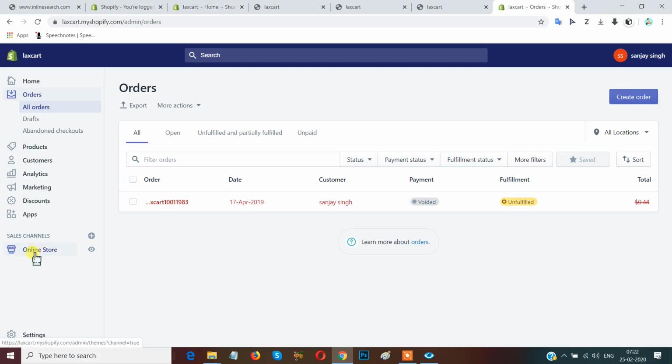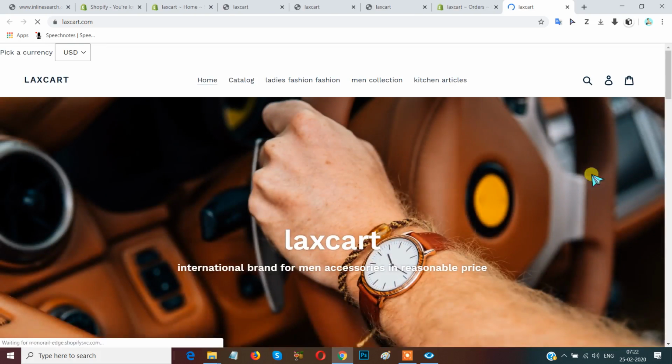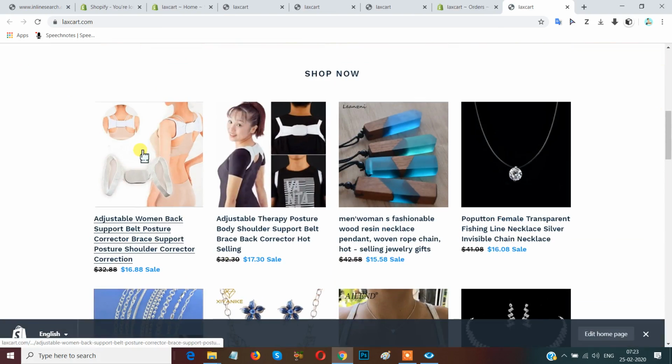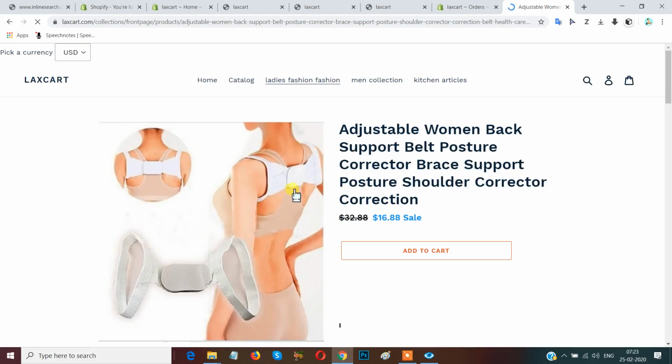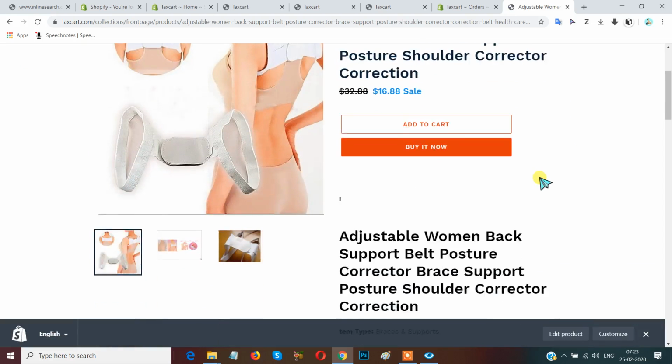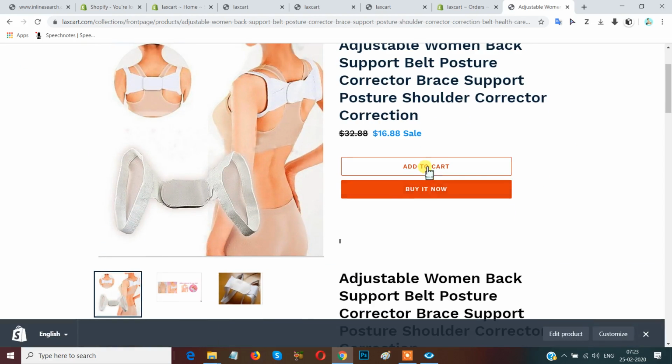As you are seeing in my store, if you click on online store, in front of the online store there is this. So this is your store. Suppose that this is your product, and someone clicks here, then he or she comes to this page and can buy it now or add to cart. Suppose that I click on buy it now.